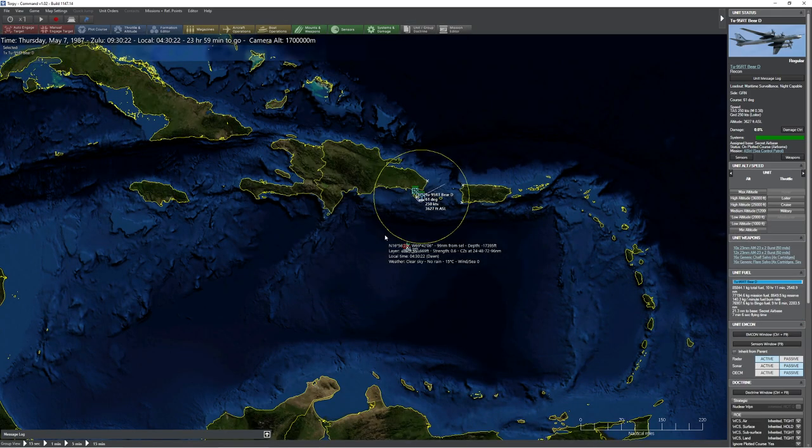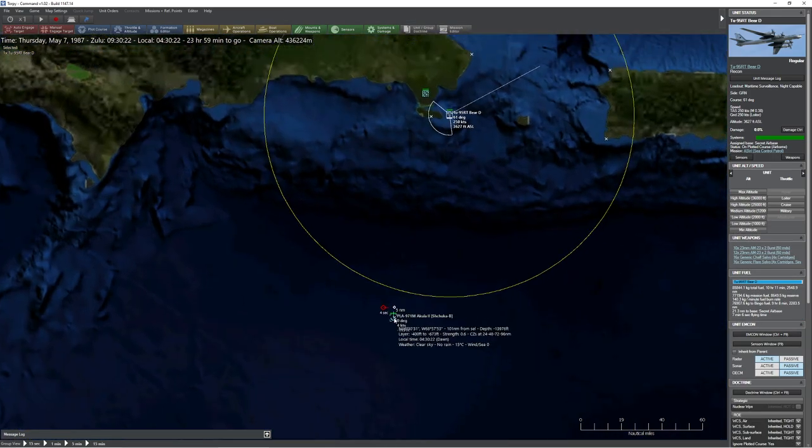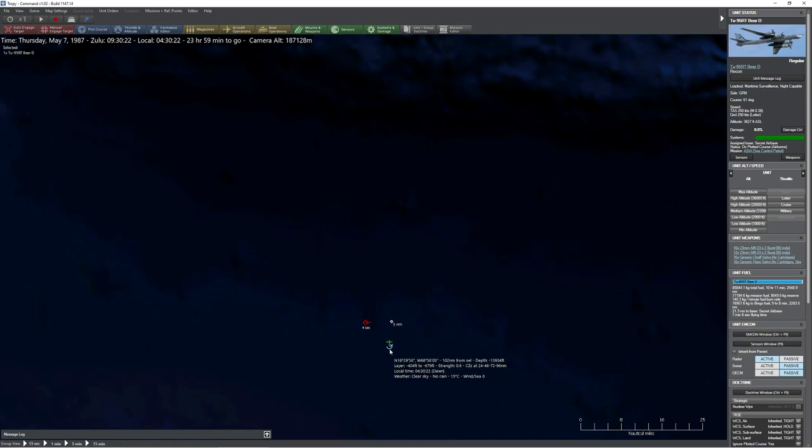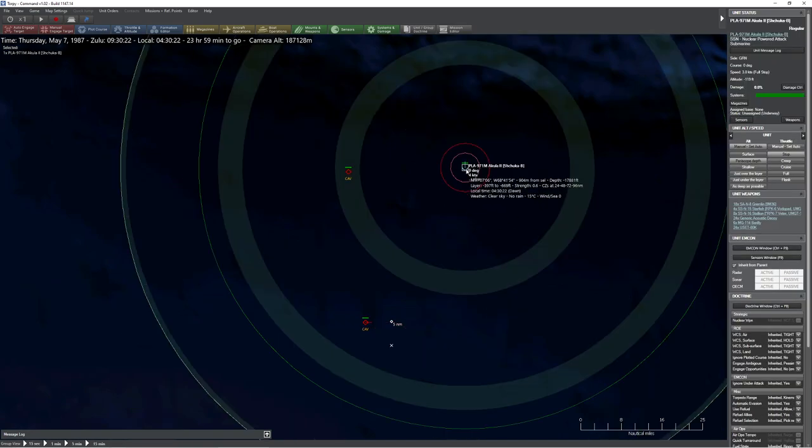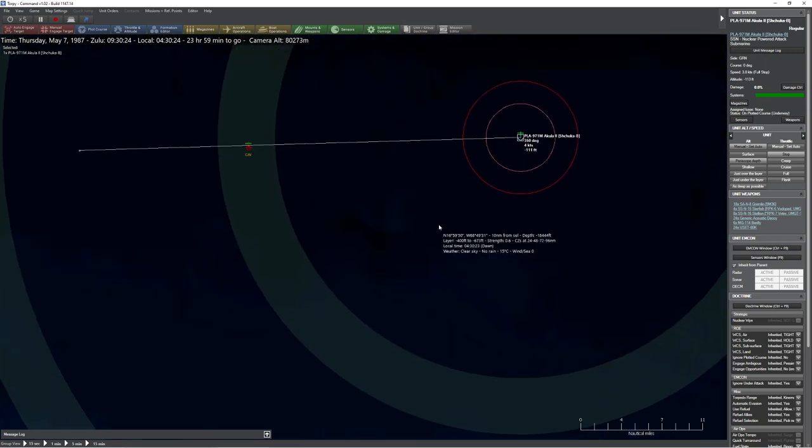So let's try a different shot. Let's go ahead and grab our Shuka again. And we're going to go up here, put him right here. We're going to go for a nose shot this time. This is actually one of my favorite shots against a destroyer. Again, anybody who's played Silent Hunter back in the day has done this shot about 1,000 times.